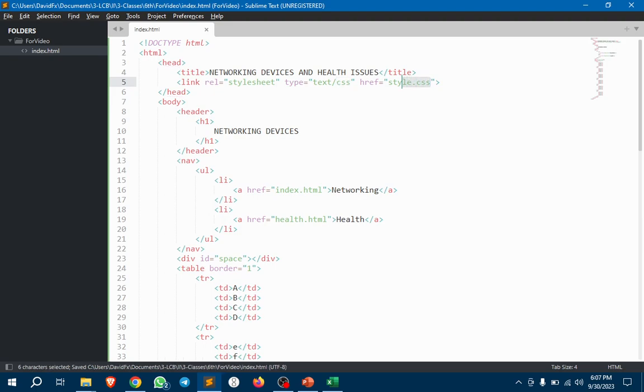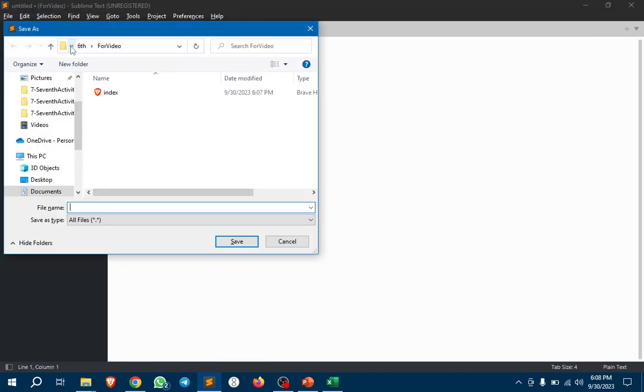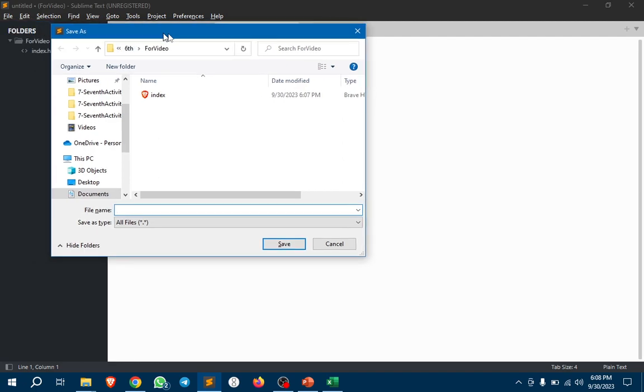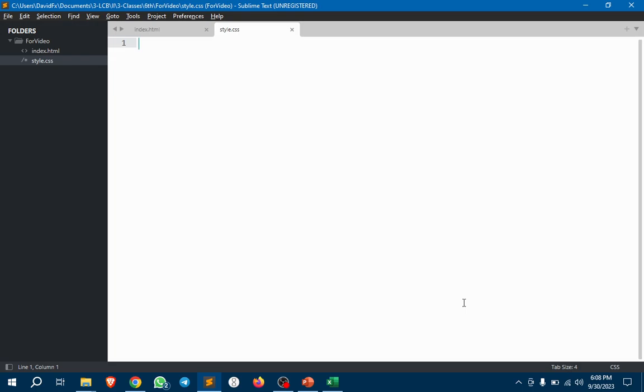I'm going to consider this name, and now I'm going to go here to the video folder, right click, new file. Now Control S, and I need to be sure that we are in our folder. Now I am going to put the style file's name, so style.css. Now I'm going to save it. Okay, now I'm going to put 1, 2, 3 enters, and now I'm going to write a table.